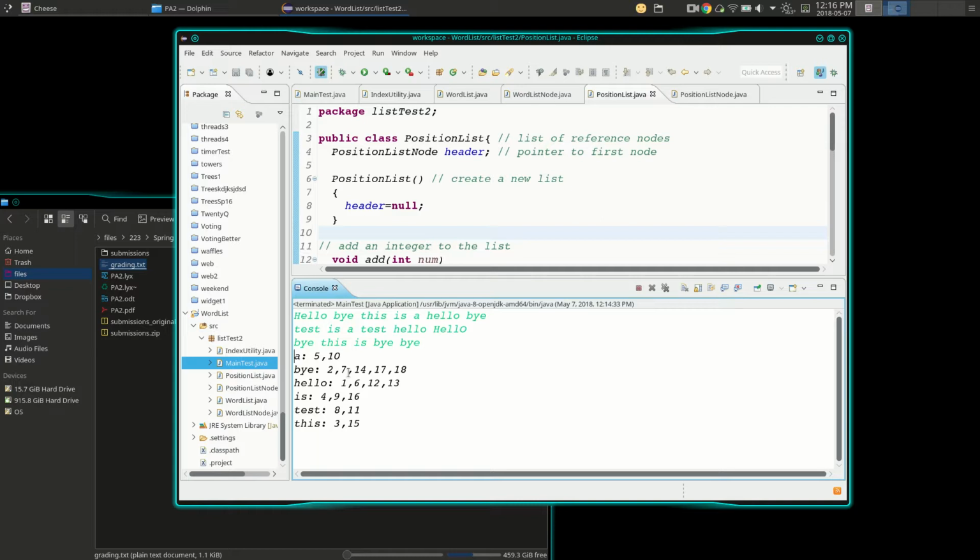There are some cases where it only picked up 2 occurrences of each word. But you should be testing your position list independently of the whole PA2 assignment. You make a position list class, and now you just shove integers into it, and you keep calling your print method or whatever you're doing to output it, and make sure it's doing exactly what a linked list of integers should do. And if that's working, then you're just using it in your word list code.